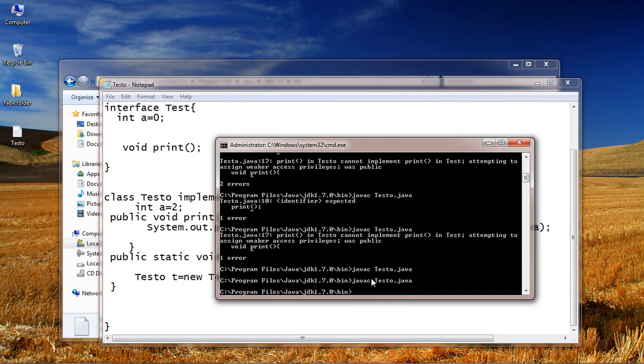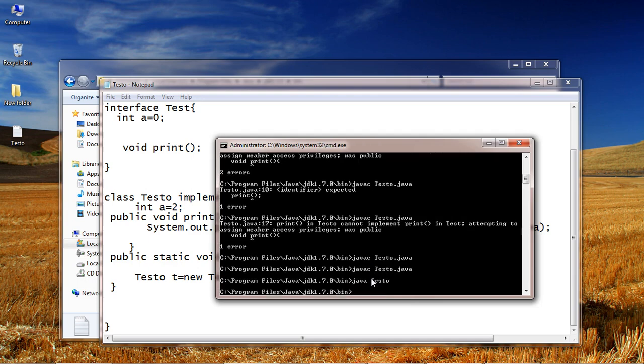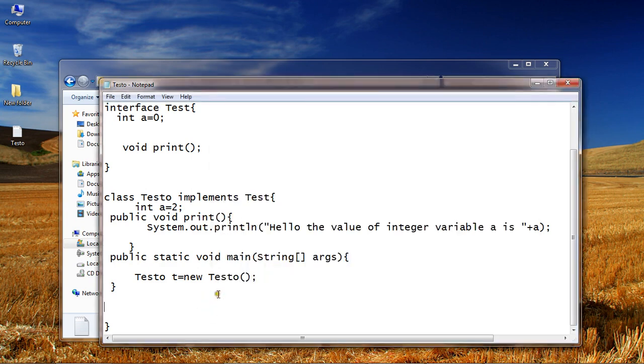So we'll say javac Testo.java. Now we can see that it is successfully compiled. So we will say java Testo, and let's see what's the output. There is no output at all. So what we have done is we have just instantiated this Testo class, and we need to also call this print function inside the Testo class.